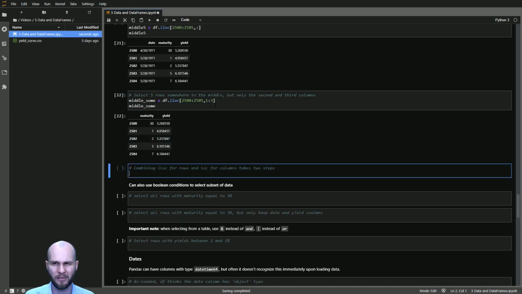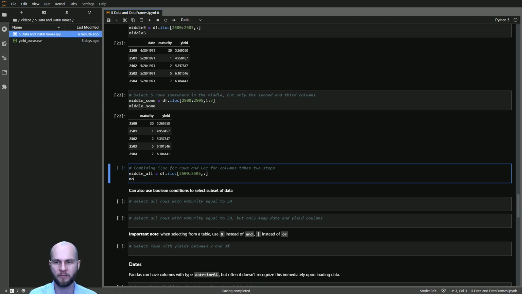This is a little bit confusing and ugly to do, like 1 to 3, what does that mean? Maybe I want to instead say, specifically, I want the yield and maturity columns. I want to use the names instead of the integers. All right, so the way to do that is you can combine an iloc and a loc command, but you have to do it in 2 steps. So again, let's do middle. Let's get all of the columns in the middle. And to use that, we use the iloc command. All right, and then we can grab just the columns we want by using the loc command, which uses letters instead of numbers.